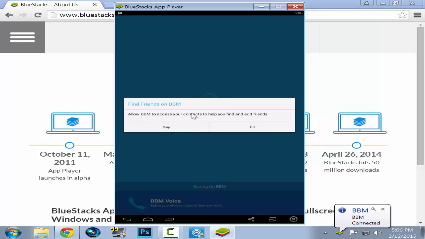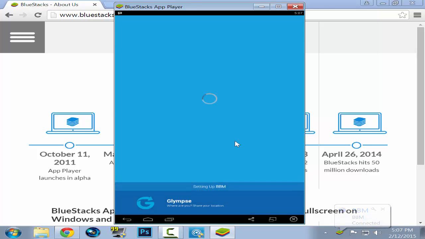Allow BBM to access your contacts. So seeing as this is on a computer and it thinks it's on a phone, we're going to hit skip because it won't access any contacts and it might give us an error, I'm not too sure. So with this, just hit skip. Are you sure? If you don't allow BBM to access your contacts, yeah, just go okay.